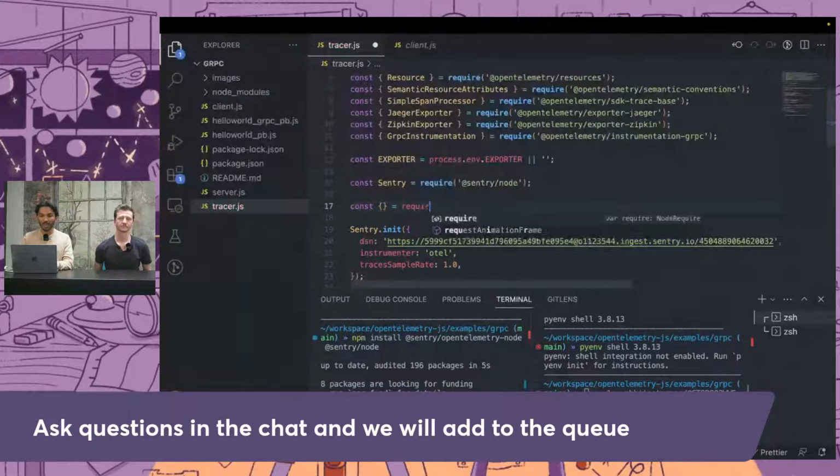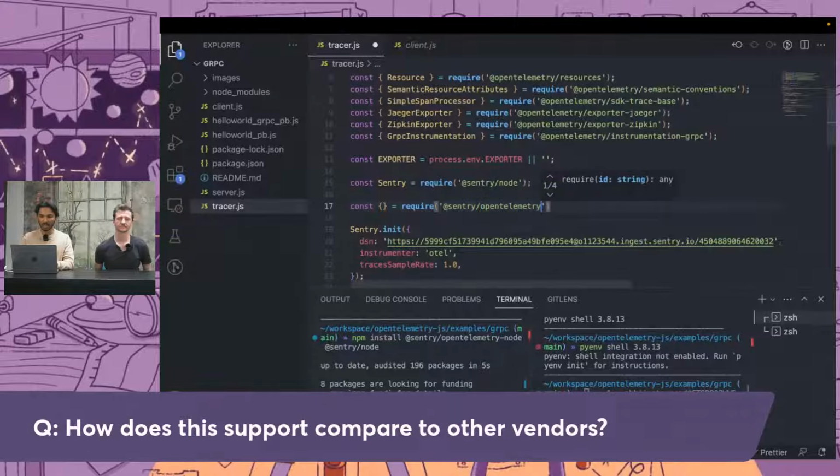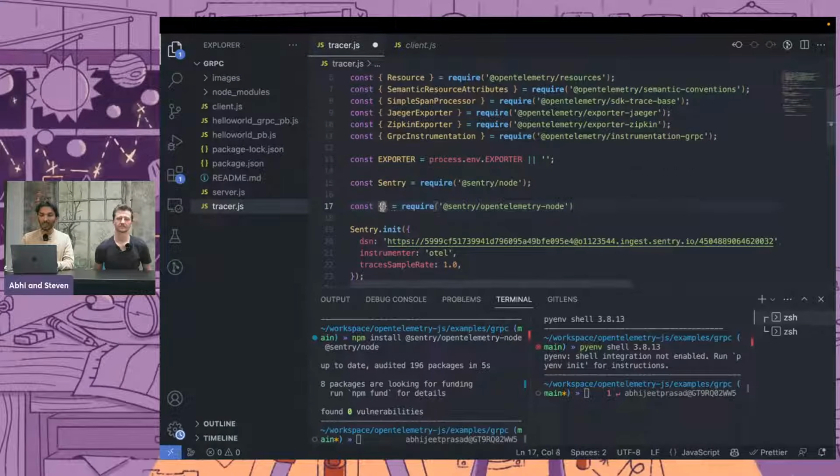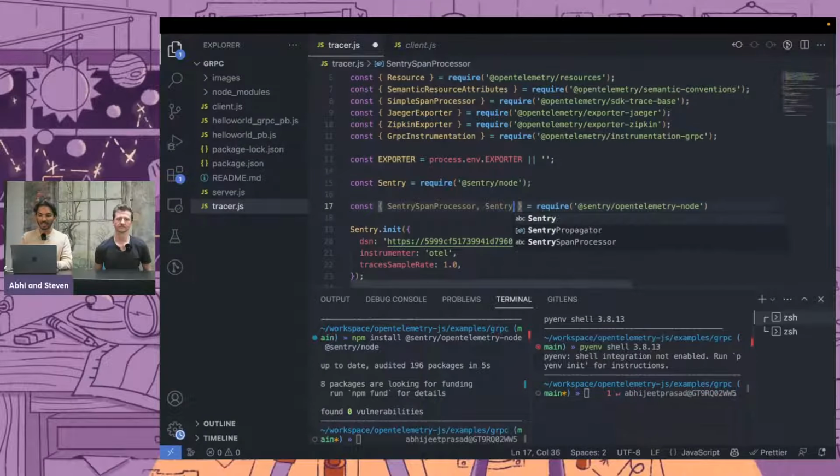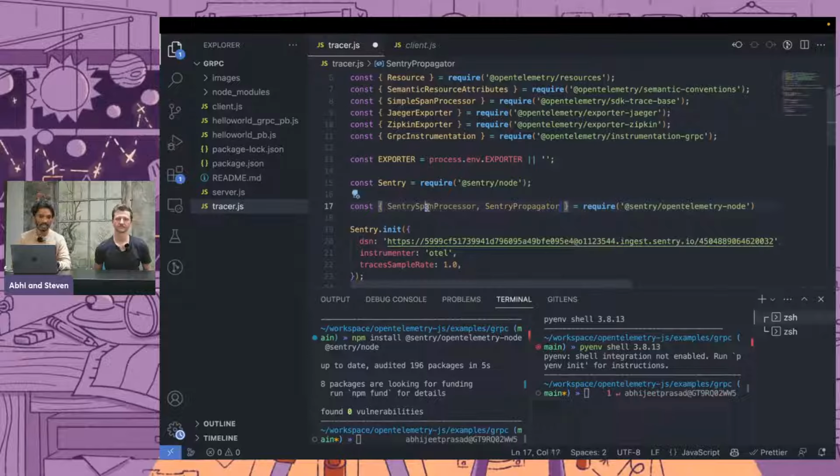So we have another package here, OpenTelemetry node. And from here, there were two things that we need that Stephen mentioned: the Sentry span processor and the Sentry propagator. Again, the span processor helps us do this transformation of format, and the propagator makes sure that distributed tracing works properly.